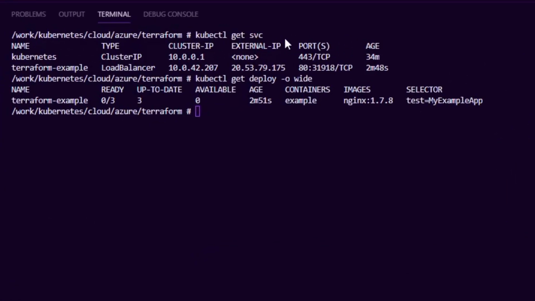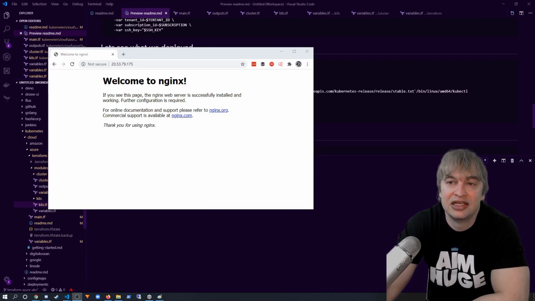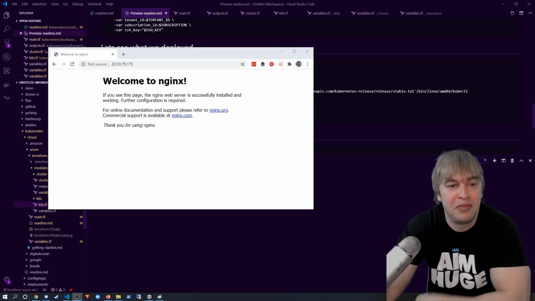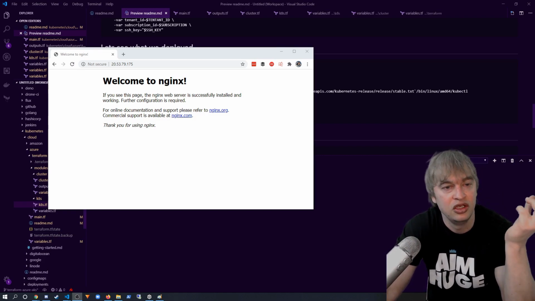I can say kubectl get service, and we have a service exposed via a load balancer over this IP, and I also have a deployment called terraform-example with 3 Nginx pods busy creating. And if we go over to that IP address in the browser, we can see we've deployed our Nginx server. So this showcases how easy it is to get infrastructure up and running and manage your AKS cluster and all your fundamental services that run on top of that using Terraform.